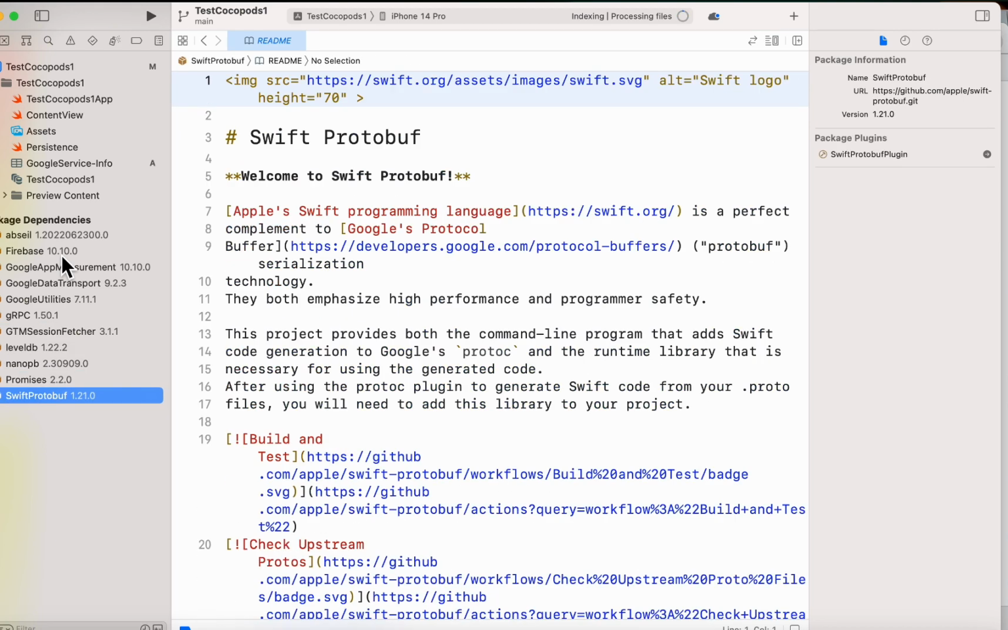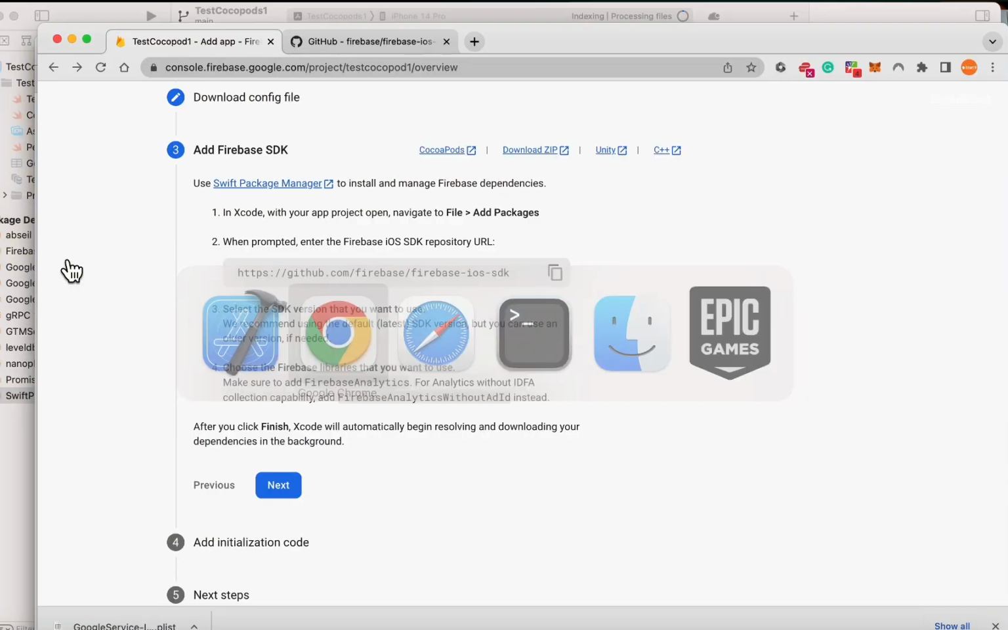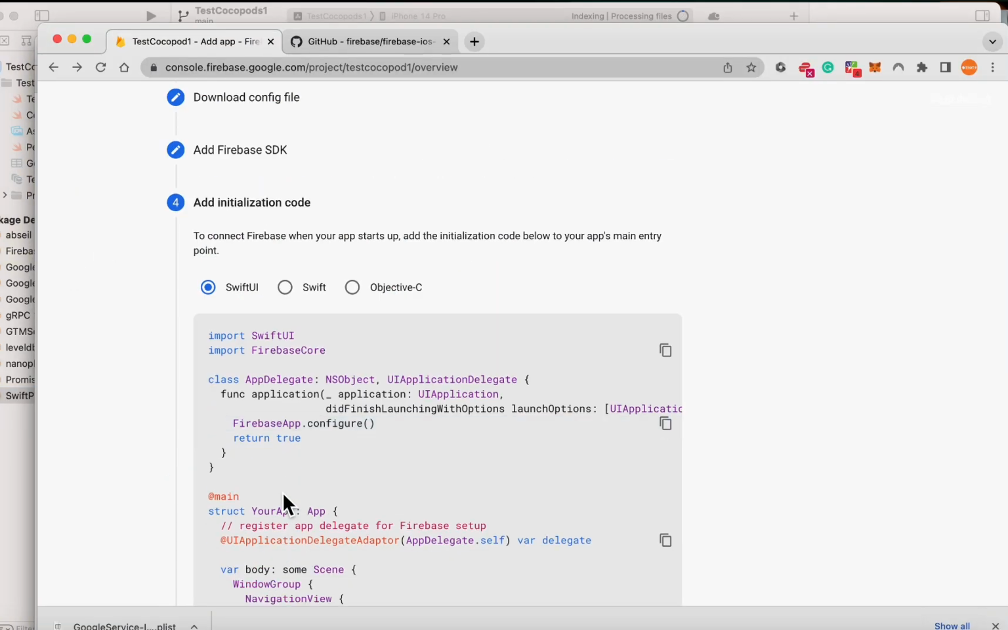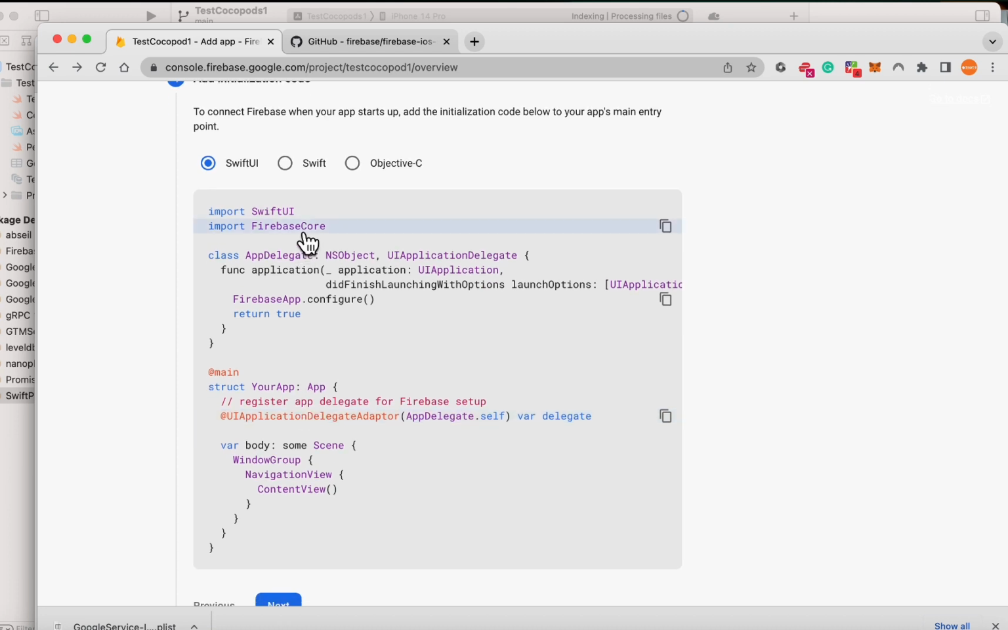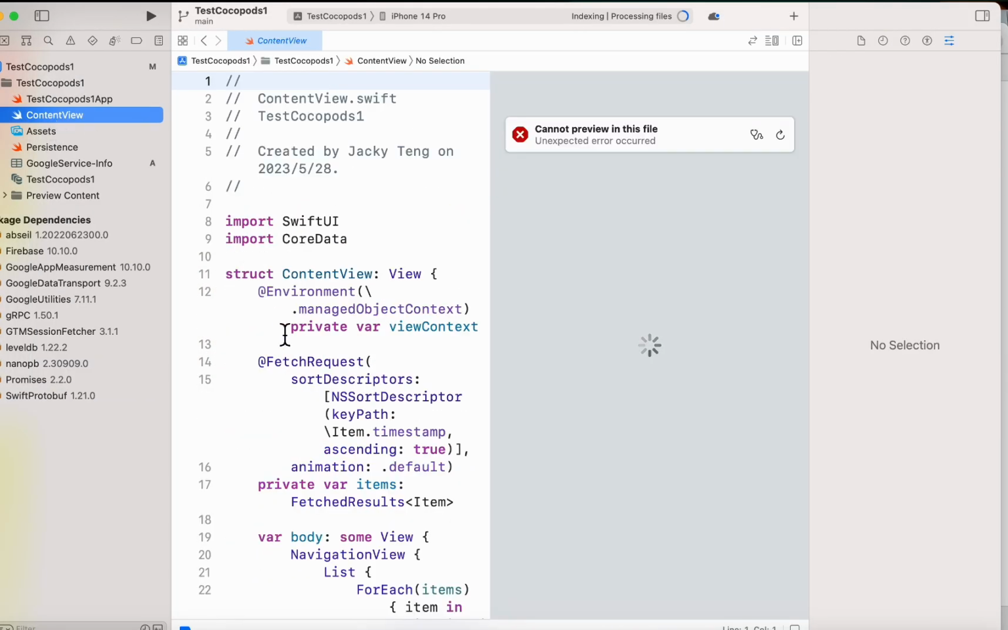Okay, then that's pretty much about that. Now once it's done, you click next. Now you need to create the initialization code. For SwiftUI, this one has to be placed in the content view, so all you have to do is just copy the whole thing and then go back here, go to content view.